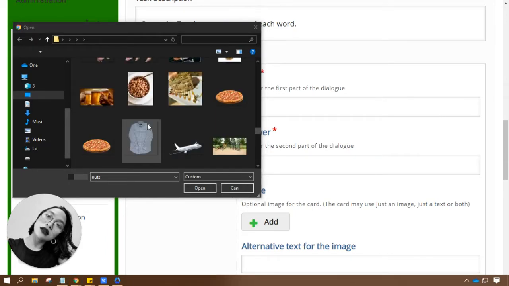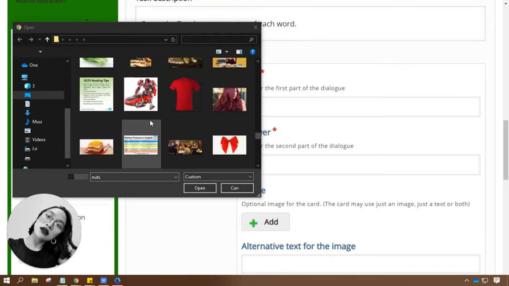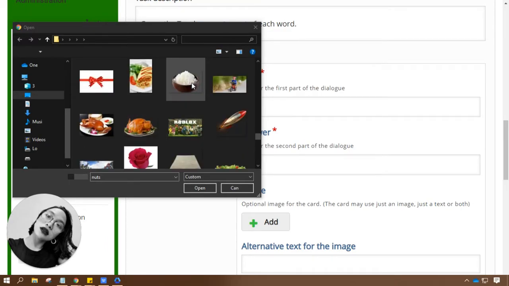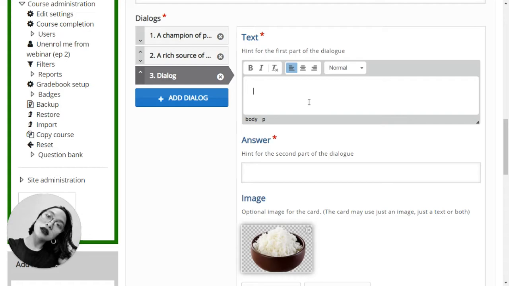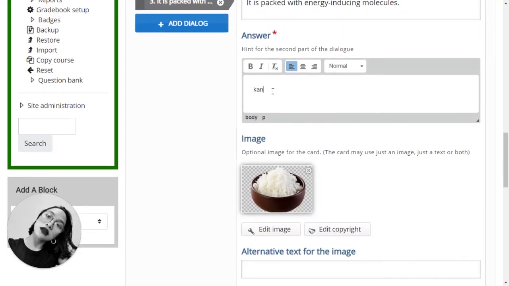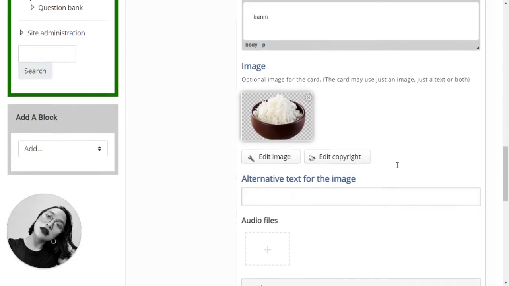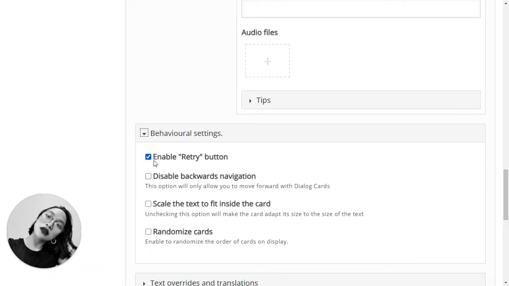Let's try. Oh, I can't find any. Oh, this is healthy. This is canine. Alright, so once everything is finished, let's see the behavioral settings.